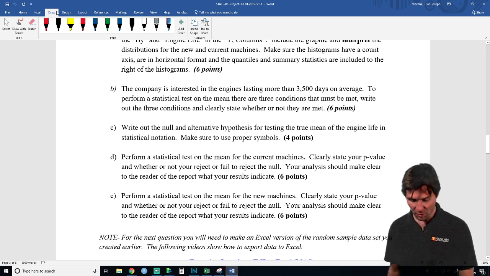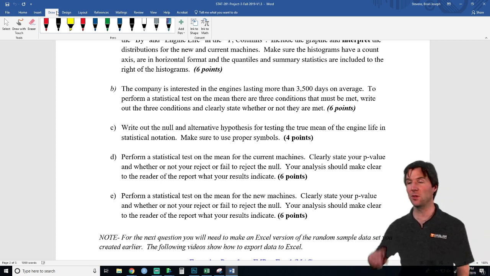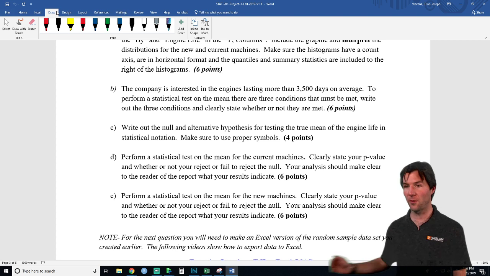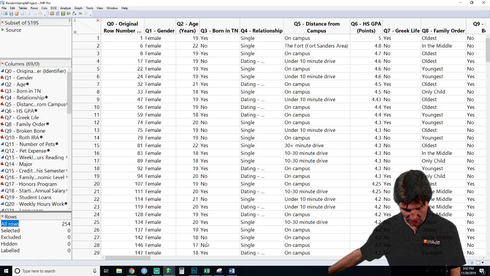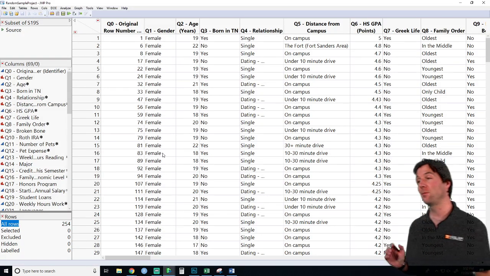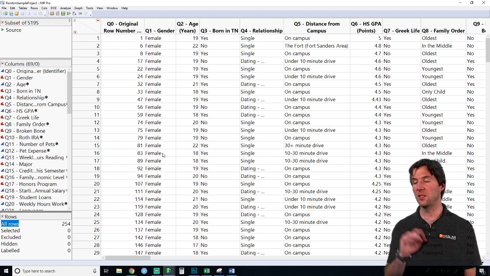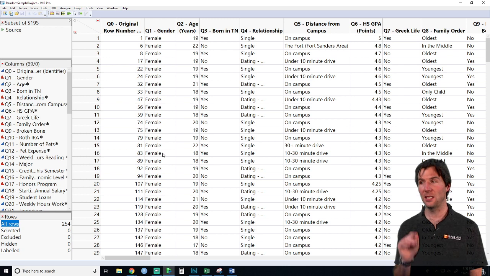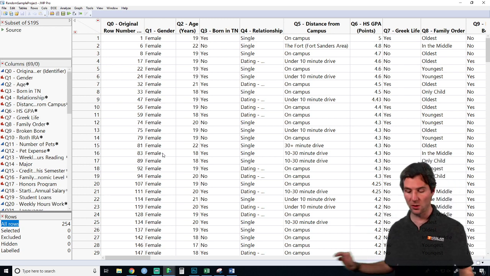3D and 3E: perform a statistical test on the current machines. Okay, so this is a one sample t-test. 3D and 3E are the same thing, just on two different machines. So let's hop back over here and do a similar type problem. Once again, I am not doing your project. I'm doing problems very similar to it, and I'm interpreting results. This is a one sample t-test is what I'm about to do here.